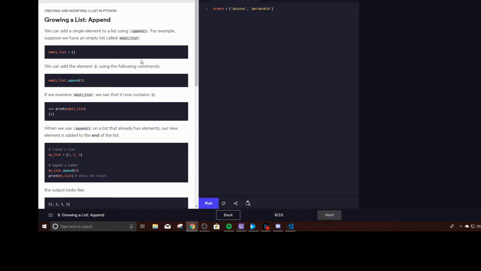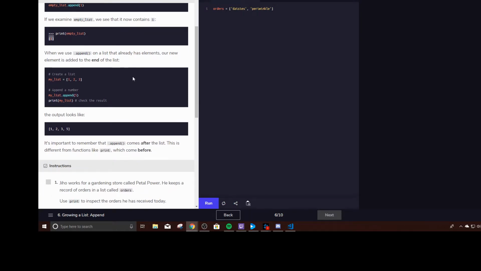Okay, so growing a list, append. Growing a list means we're adding things to a list, or we're appending. We can add a single element to a list using the dot append. For example, suppose we have an empty list, so they show us here. They're going to add the number 1 to the list, and they print the list, and they get 1 inside of that list.